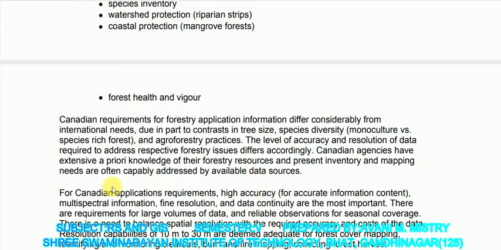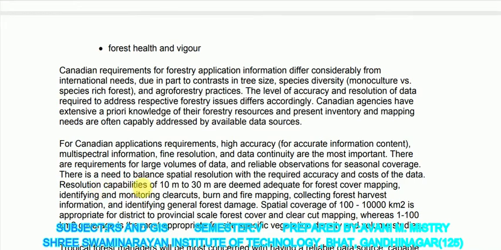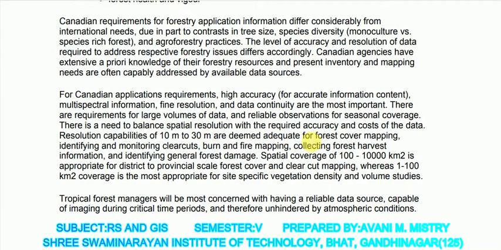For Canadian application requirements, high accuracy for accurate information content, multispectral information, fine resolution, and data continuity are the most important. There are requirements for large volume data and reliable observation for seasonal coverage. There is a need to balance spatial resolution with the required accuracy and costs of the data, identifying and monitoring clear cuts, burn and fire mapping, collecting forest harvest information, and identifying general forest damage.